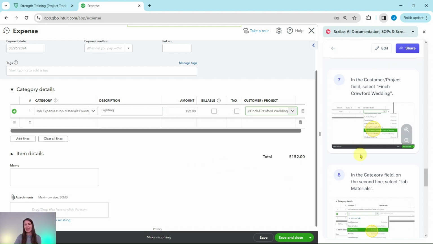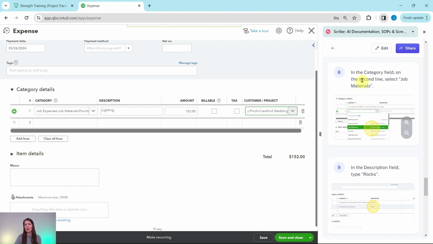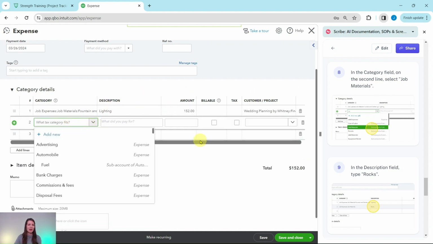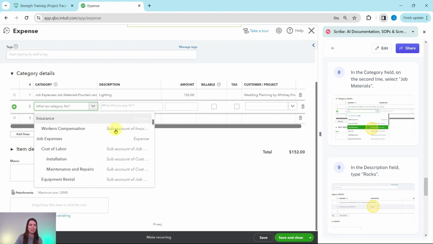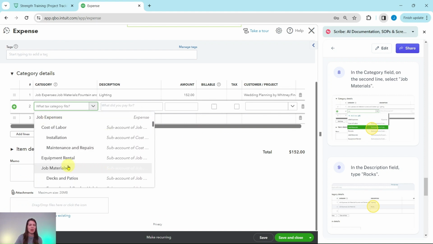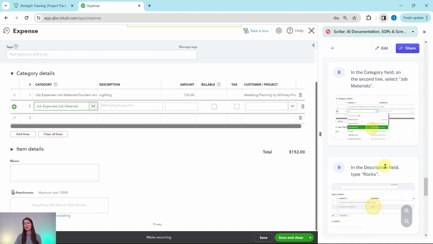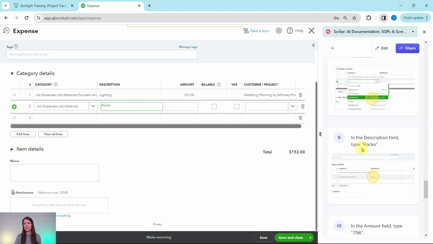Now let's go ahead and add the rest of it for the rocks. In the category field on the second line, we're going to select job materials. So click into that. You can use the down arrow and scroll down. I'm going to do that. You can see job expenses, job materials, and there's that fountain garden lighting. This is the one we want, so go ahead and click on that. And then in the description field, let's put rocks so we know what this is for. So click into that description field, type rocks.